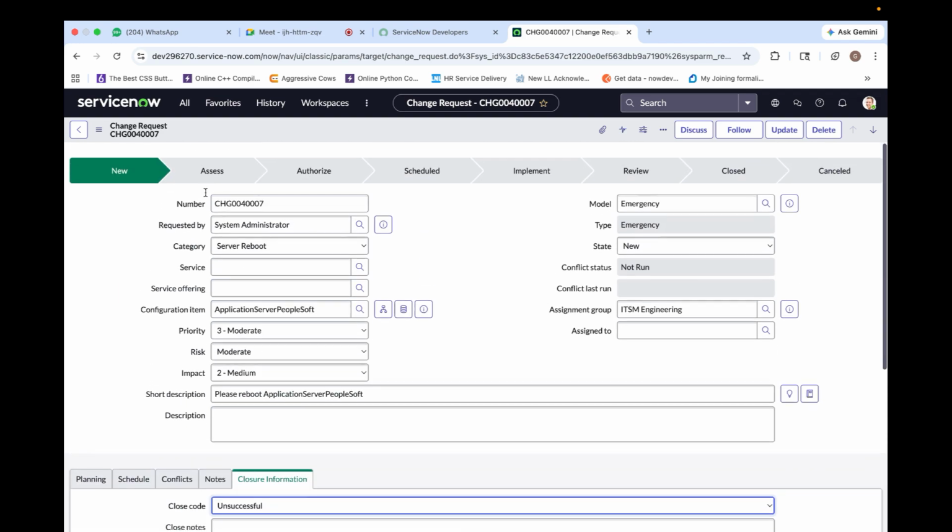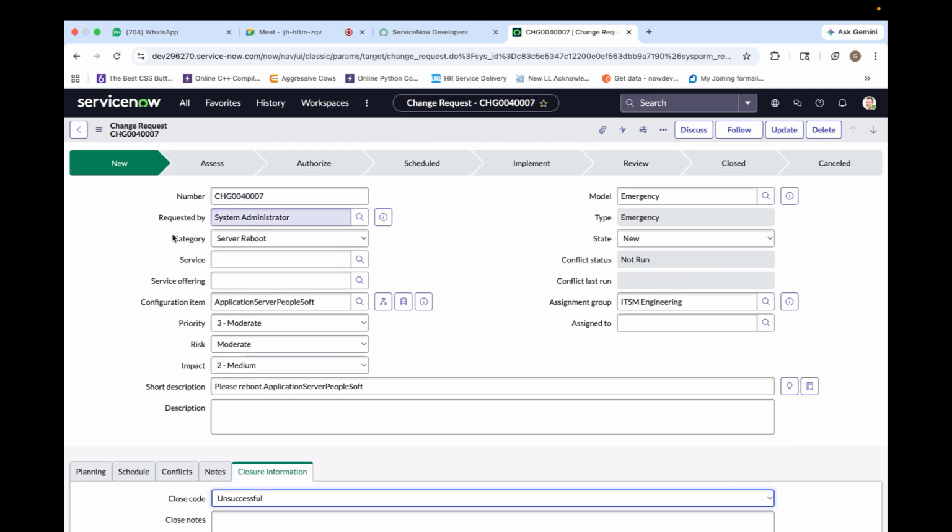Now, let me explain the life cycle of a change. Just like a problem, a change also appears in a New state. Then an assessment needs to be performed. This assessment is different from the assessment that we performed in a problem. This assessment determines the risk of the change, like right now, whether the risk is moderate, high, or low.